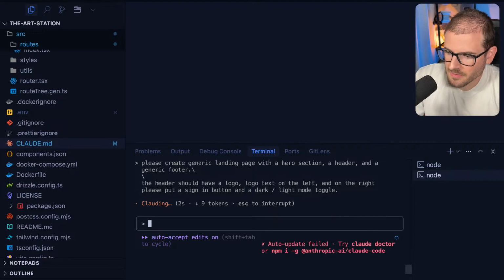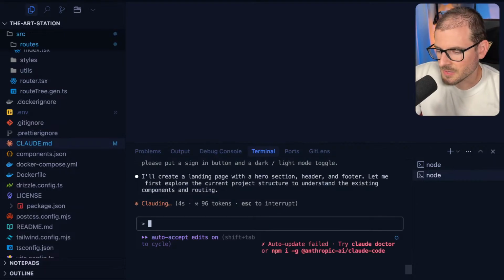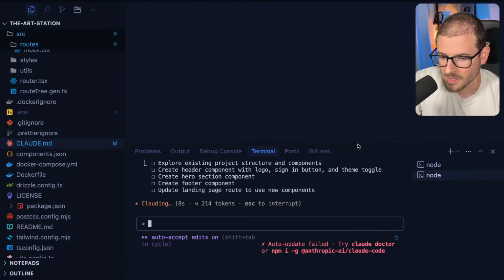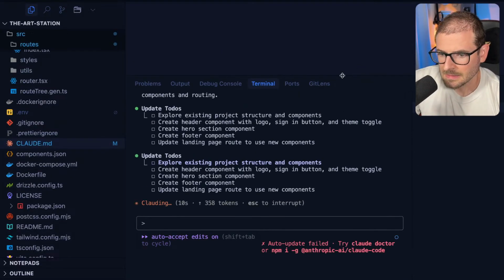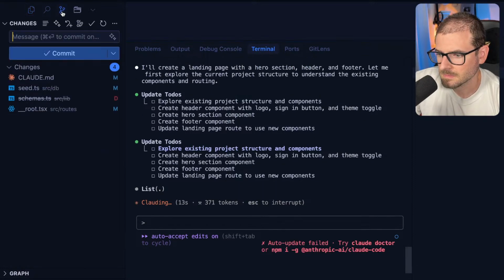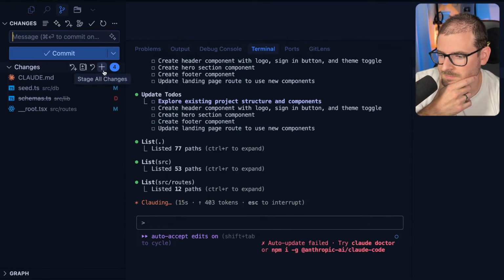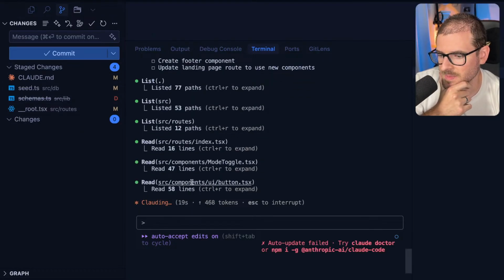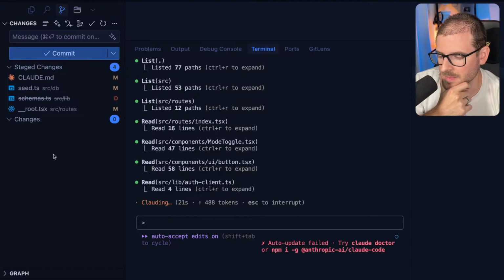I do already have ChadCN installed, so a lot of these components and providers should already be set up, hopefully. Let me add all these. I'm going to stage all the changes I just made so that when it's making more changes to my code base, I can see them pop up over here.